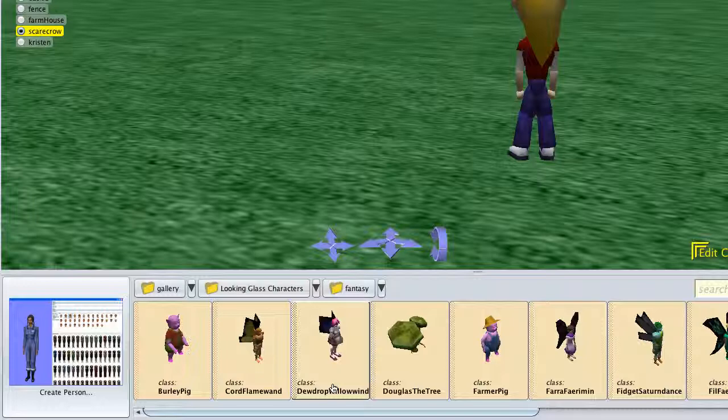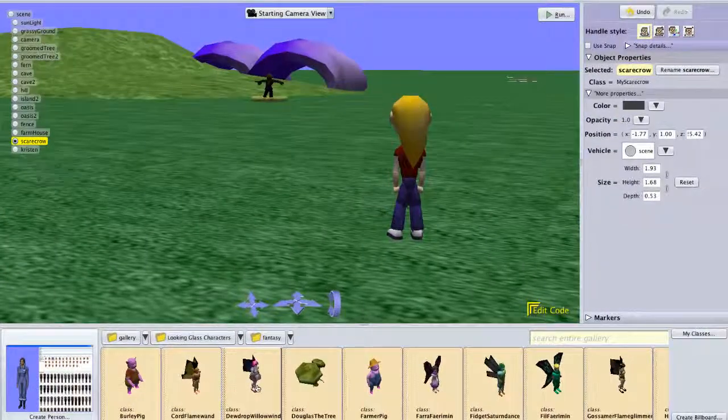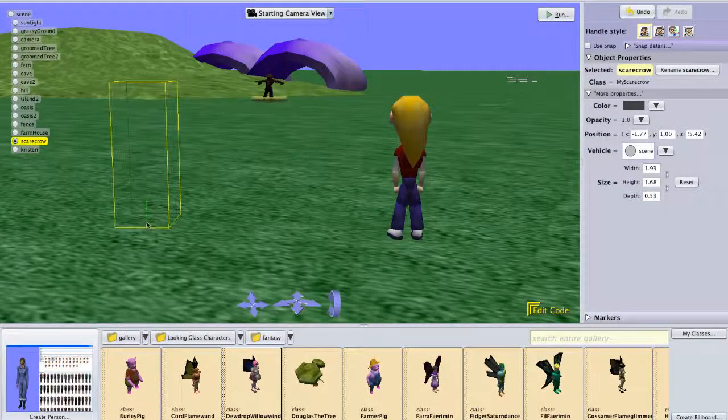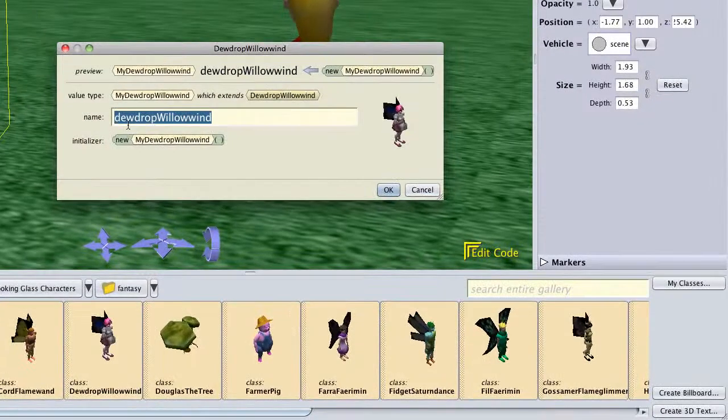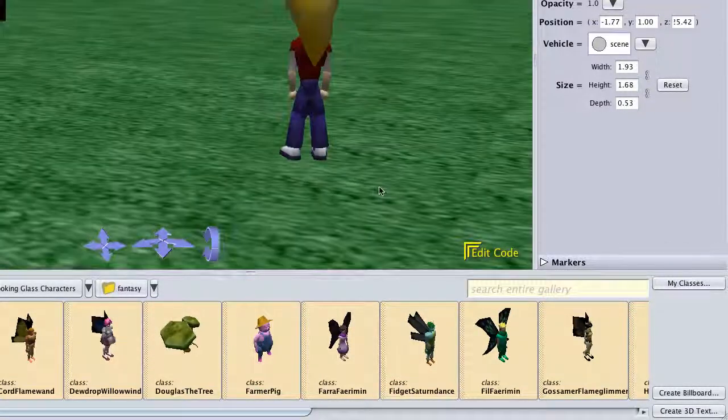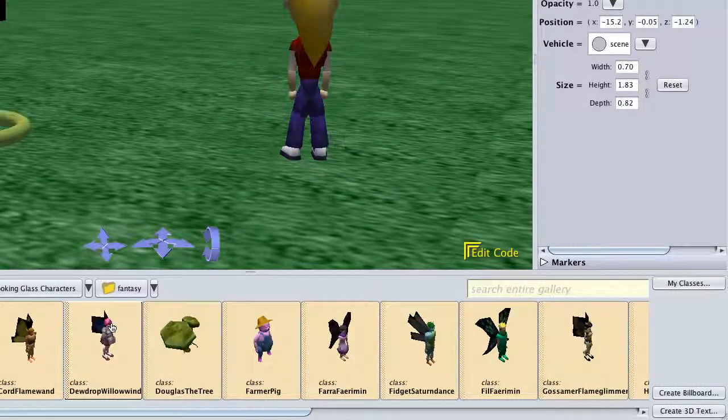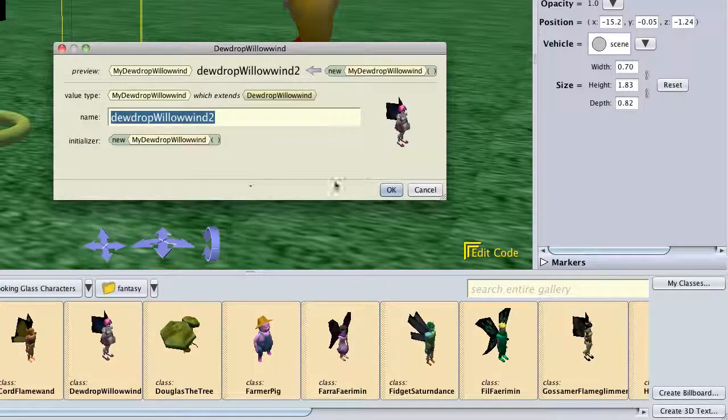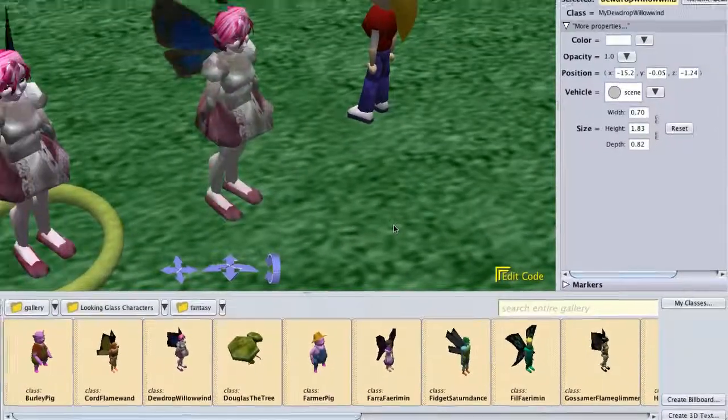In object-oriented programming, a class is a pattern. It's something that you can create more than one instance of. So if I bring the class to the stage, it gets the name of Dewdrop Willowwind, and it tells you that it is a value type, my Dewdrop Willowwind, which extends Dewdrop Willowwind. And we're going to go ahead and initialize that to create an instance. So we have an instance of Dewdrop Willowwind. But since it's from a class, I can create as many as I want.